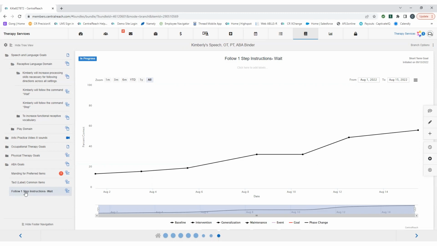And if we're not, this is a good chance for me to contact the speech therapist and say, hey, can we chat about what's going on? I'd love to know how you're approaching this target and what Kimberly's doing for you. Now, another thing that you'll see here is this 1 next to this target in this ABA goal. So what this means is someone's left me a message.